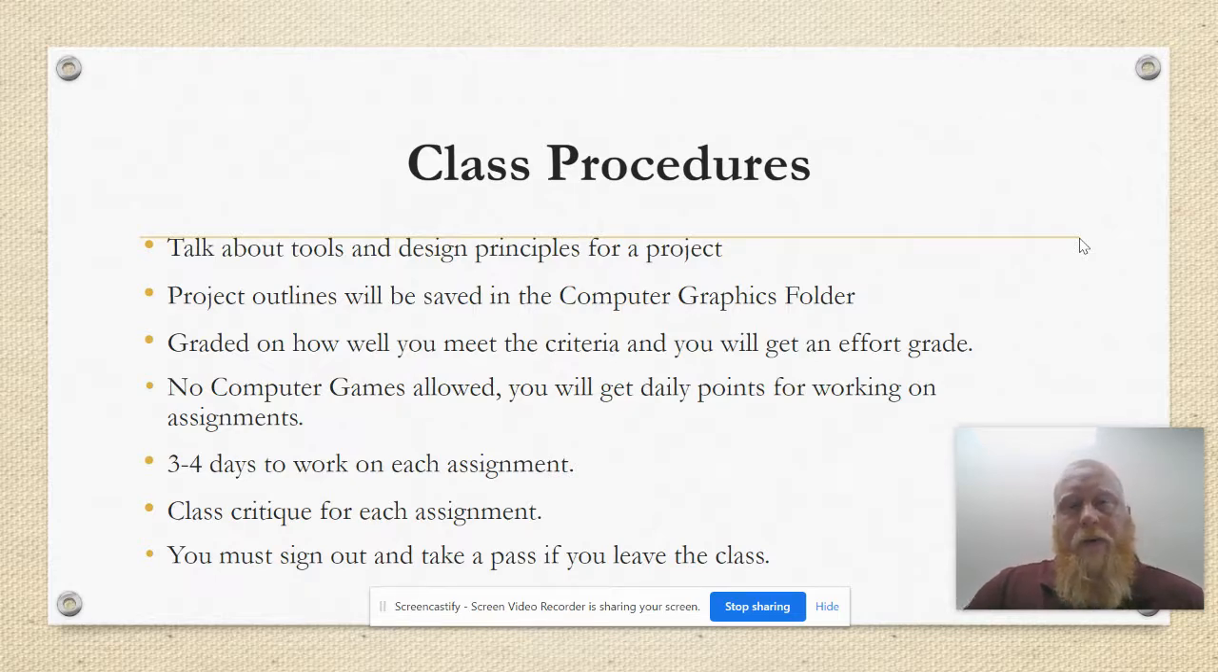And if you do leave, just with procedures going on and limiting people in the hallway, if you do have an emergency and need to go to the bathroom or something like that, you'll need to check out with me and I will sign you out on a sheet of paper. Our old procedure was you have to take a pass out. I don't think we're going to have passes at this time, but you will have to check out with me and I'll sign you out on my sheet of paper at my desk.